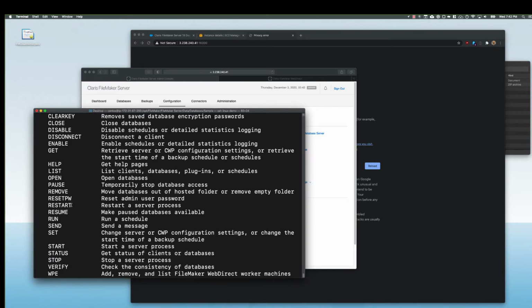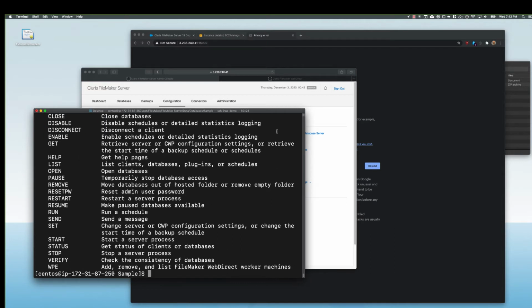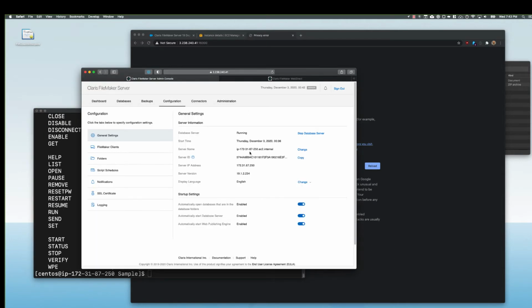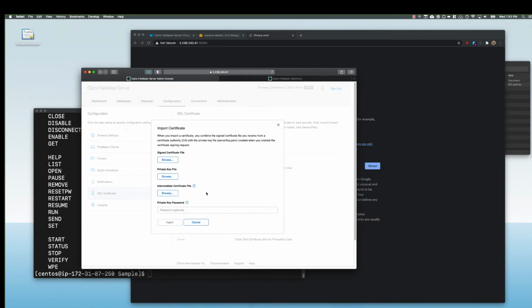So it's all the same commands. There's the certificate command. You can also do it through the GUI in the admin console. If we go to, where was it in here? Configuration, SSL certificate, import custom certificate, we can just upload the files through here too.